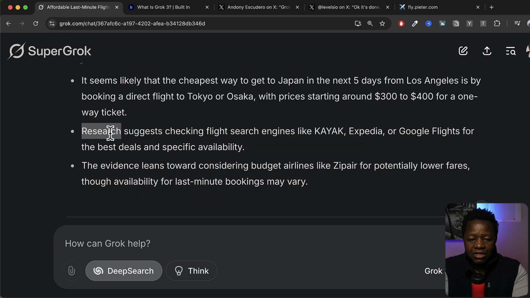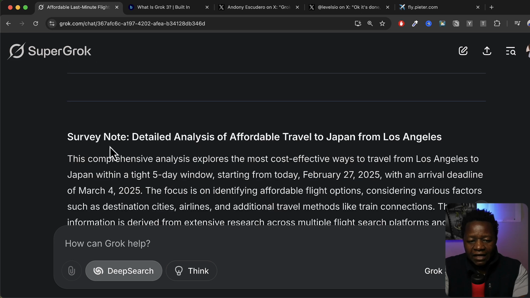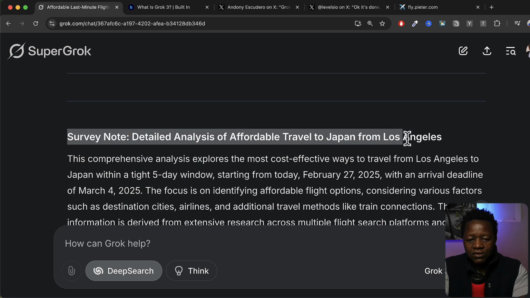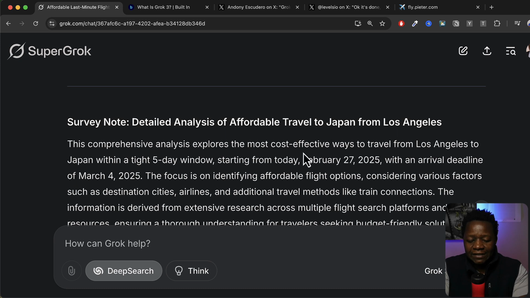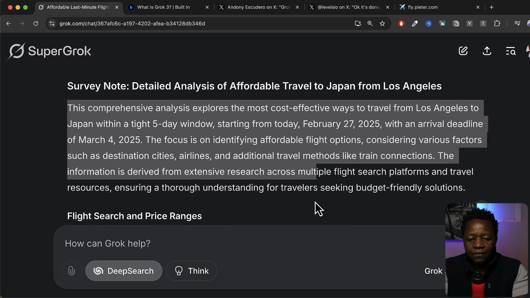And research suggests checking flight search engines like Kayak, Expedia, and Google Flights for the best deals and specific availability. And one thing I like is it gives this survey note, which is a detailed analysis of affordable travel to Japan from Los Angeles. You can see that the engine is also thinking about everything and looking at the whole picture of what it was able to compile to give me this full analysis.